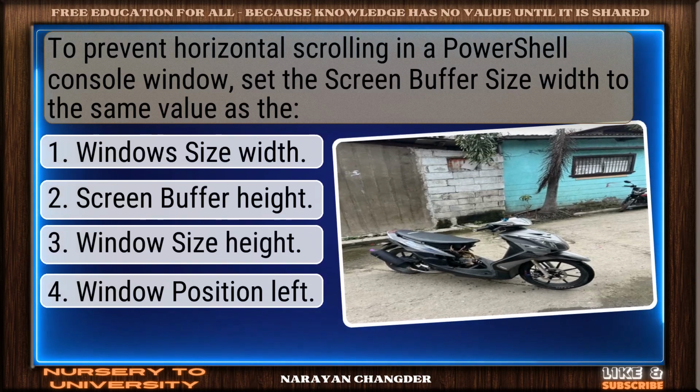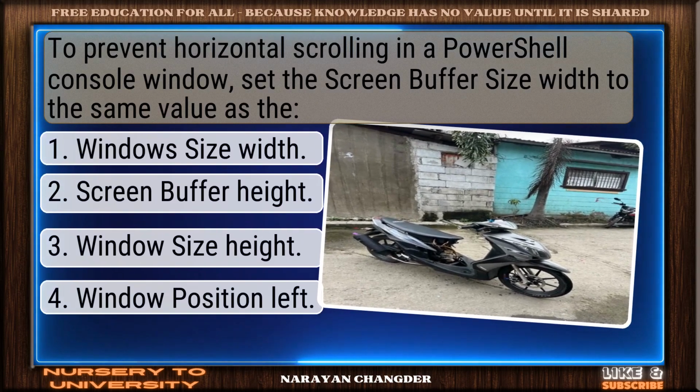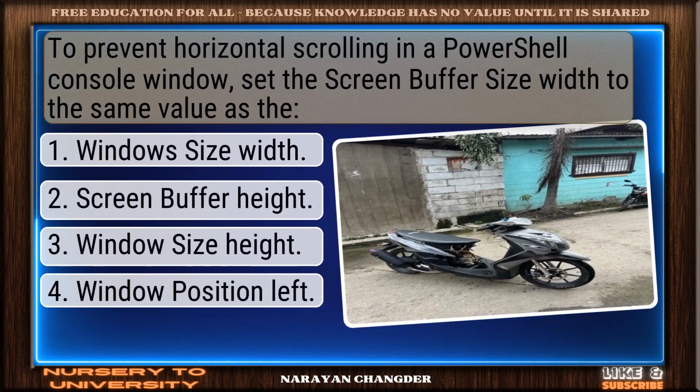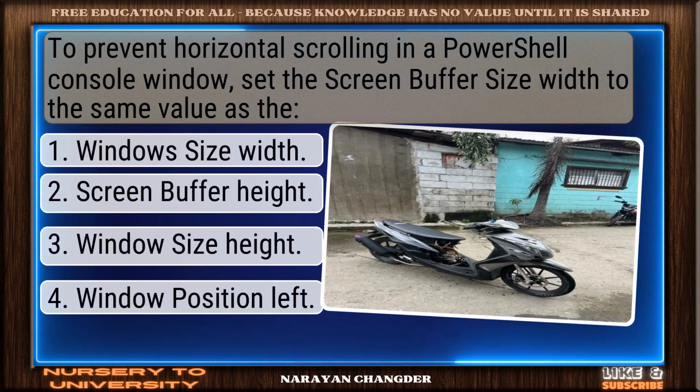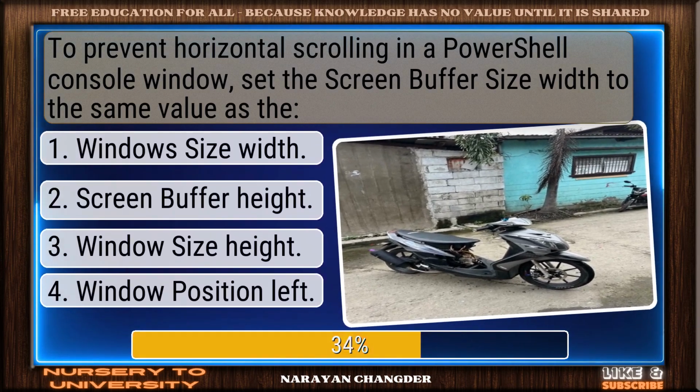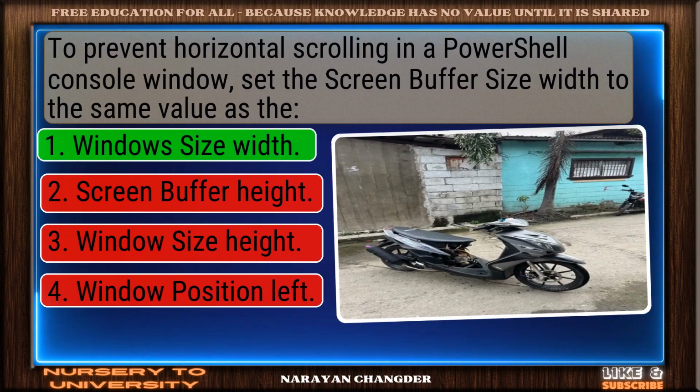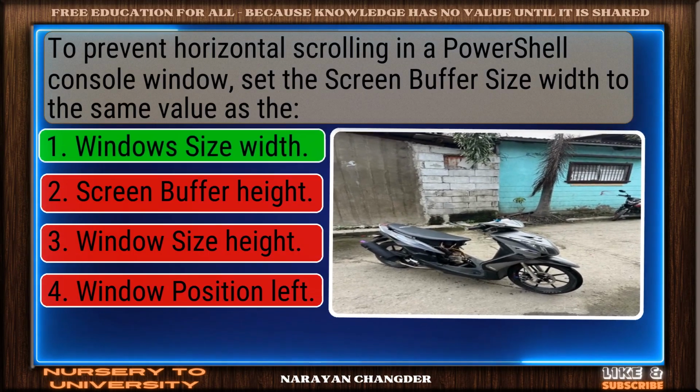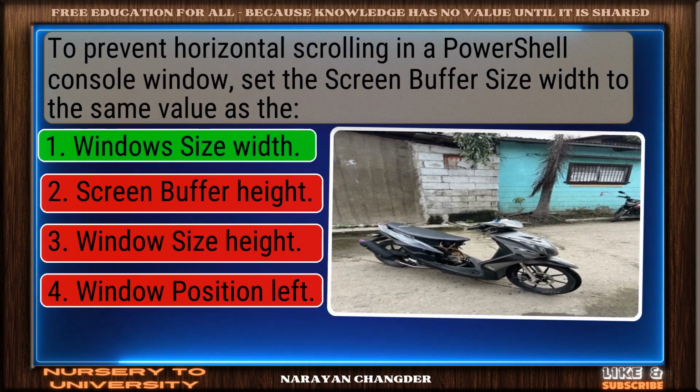Question number 1. To prevent horizontal scrolling in a PowerShell console window, set the screen buffer size width to the same value as the... Nice selection. Windows size width is the correct and valid answer.